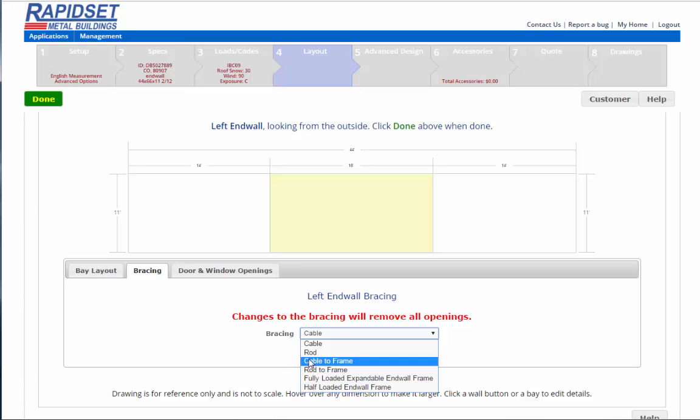This simply means that you would move the bracing on an end wall up into the roof to use the adjoining frame to brace off of. Or you could do fully loaded or half loaded expandable end wall frames. Actually, fully loaded is expandable, and what that means is that you could take the end wall off and just continue building. That frame would in effect be a typical frame that would be between bays. And a half loaded frame is pretty much used just for bracing. So let's go ahead and do cable to frame, and I'll show you how that looks in the 3D.